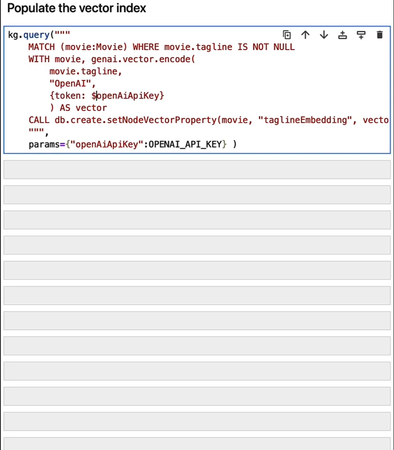So looking back at what we're doing here with populating the vector index, you can see this last part of calling kg.query, we're passing in the dictionary params, and we're specifying a key called OpenAI API key, and we're setting the value of that to the environment variable that we had set earlier, which is also called OpenAI API key. That then ends up being replaced in this query before it's run right there so that the API key is passed into the call out to OpenAI.